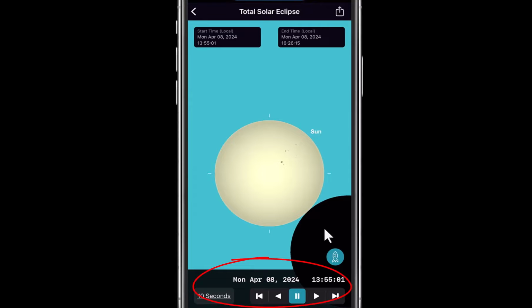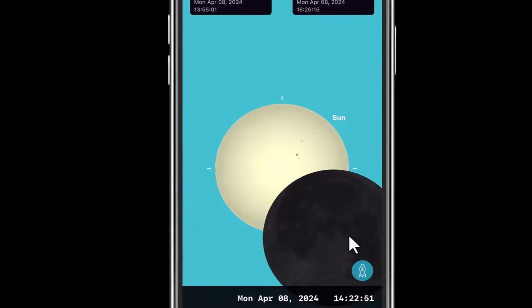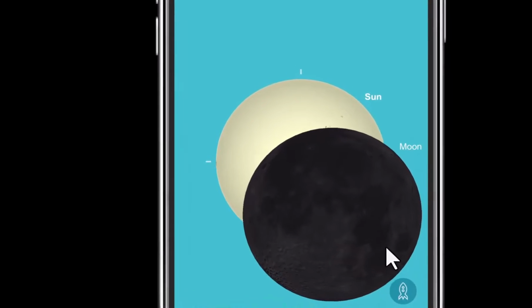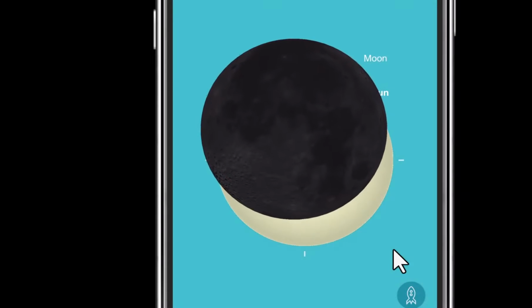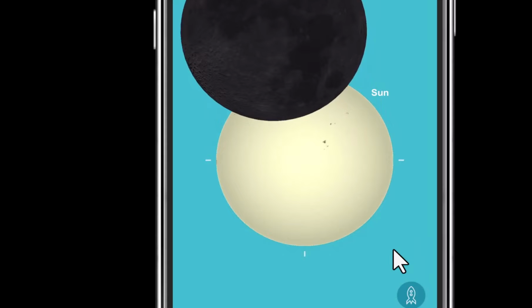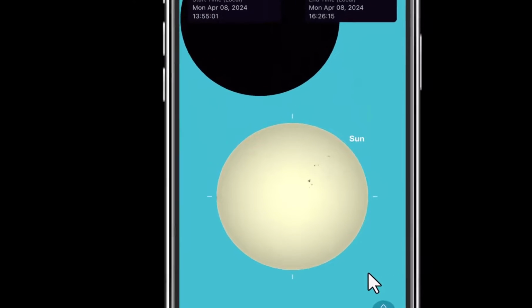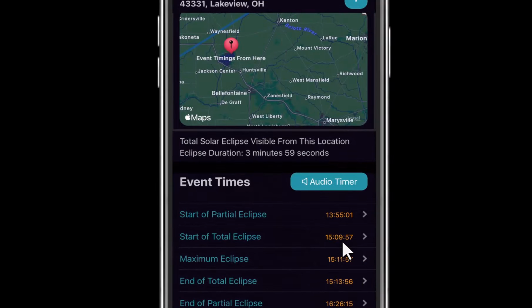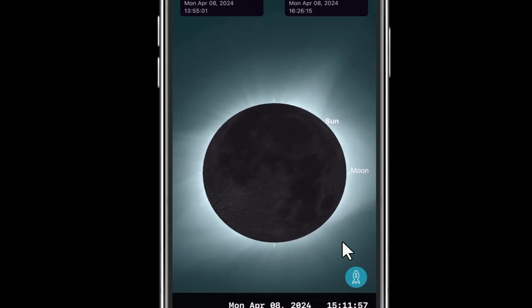You can hit the play button and you can watch the eclipse in progress. So you see just the moon moving across, totality, and then now we're headed towards the end of this solar eclipse. I really like that preview function. The nice thing is that you can always jump forward and just see what it's going to look like at its peak if you hit maximum eclipse here. It'll give it to you right down to the second.